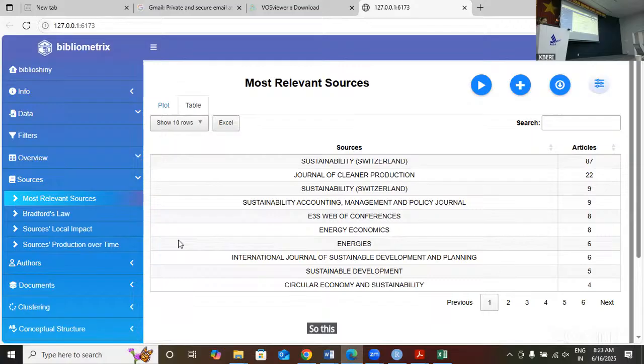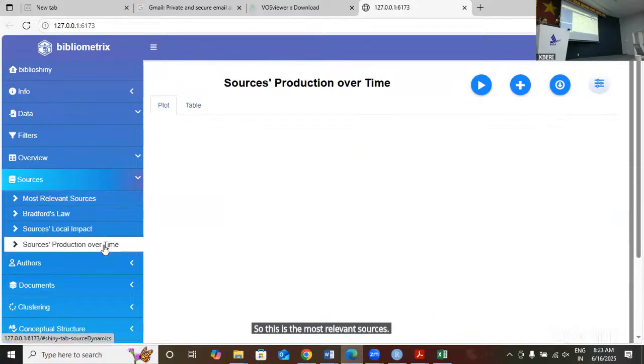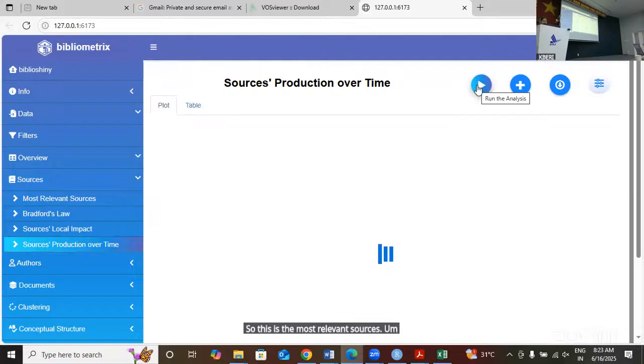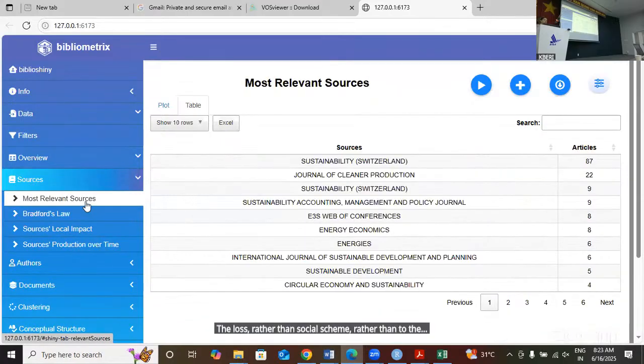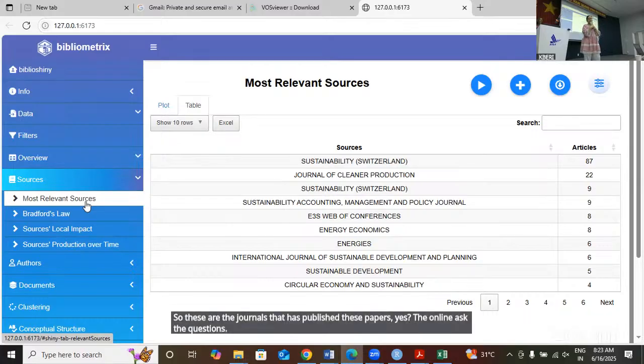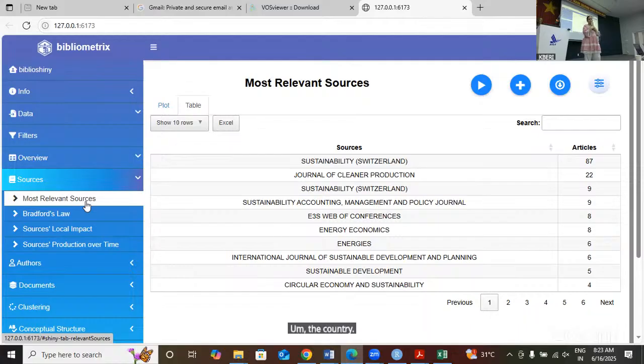So these are the most relevant sources. The most relevant sources means relevant journals, the journals which have published these papers. So these are the journals that have published these papers. Yes. The online question: the country, is it the country where data is being collected from? Yes, not the country of the author.